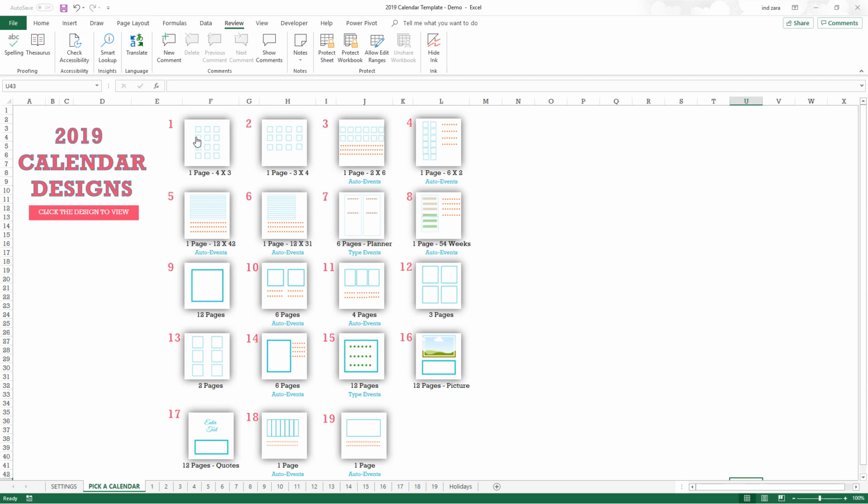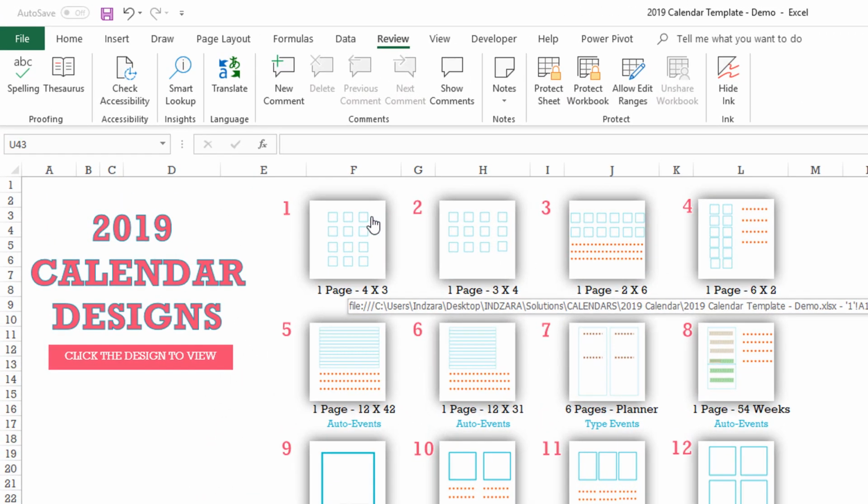So this one, for example, just means that there are 3 columns and 4 rows. So in total 12 months are shown in this way. And this is 3 rows and 4 columns. And then this is 2 rows and 6 columns. So you get the picture.